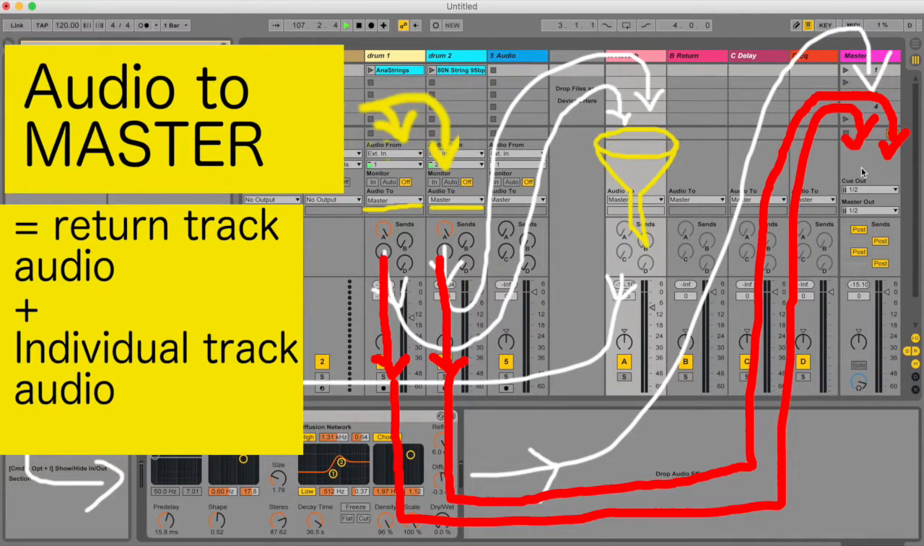So here's my gorgeous diagram. So you've got red signals and white signals. So the 2 white signals coming out of the 2 audio tracks are going to your return track, and they're kind of being funneled into one signal that goes through the effect that you've got in your effects rack on the return track, and that goes to your master track.